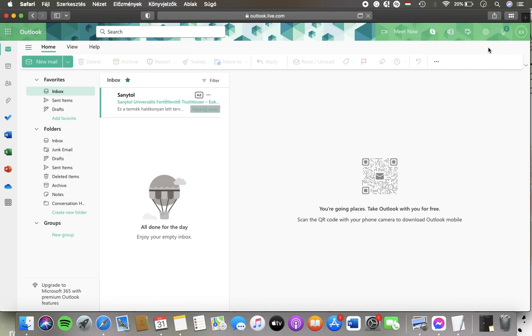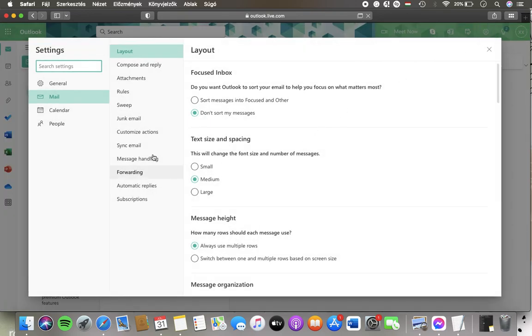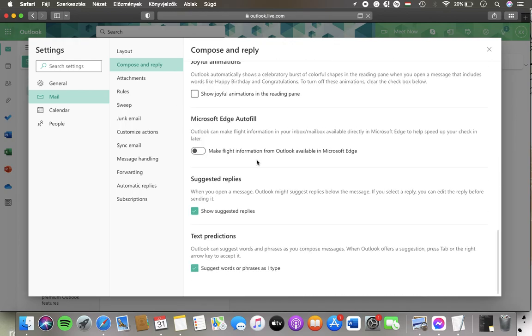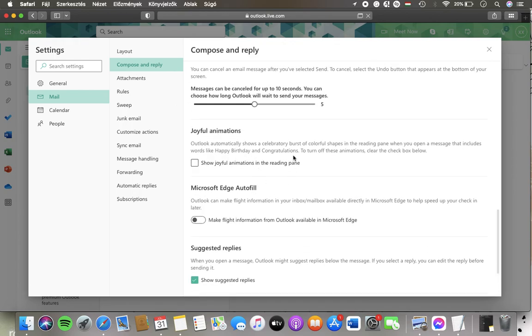First of all, open the website, click on the settings button in the upper right corner of the page. Tap on mail in the first column, then click on compose and reply in the second column, then scroll down until you find the joyful animations section, and then click on this checkbox next to show joyful animations in the reading pane. Tap on it and then click on the save button down below on the right side corner of the page. Tap on it and it will be enabled automatically.